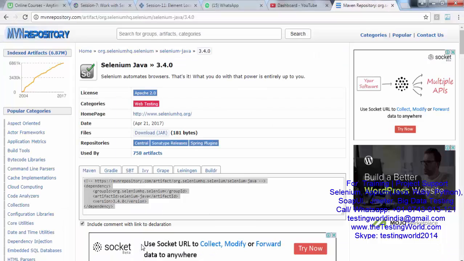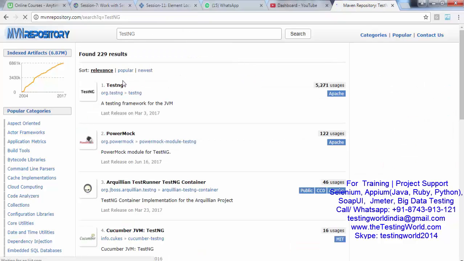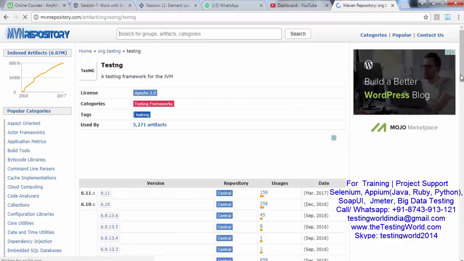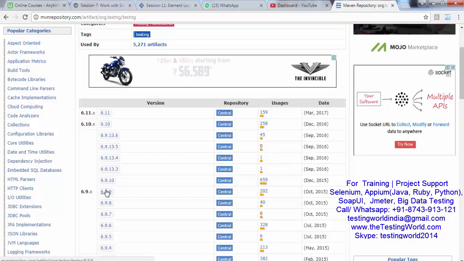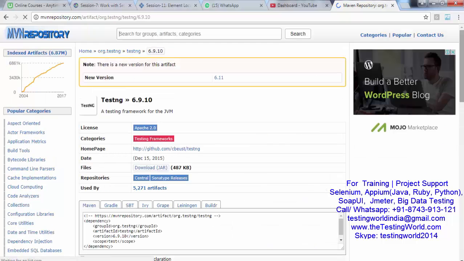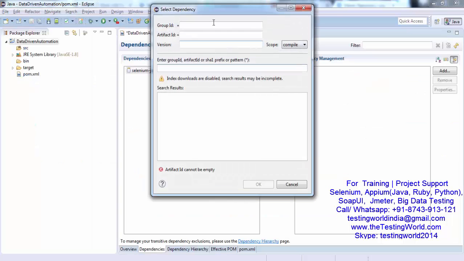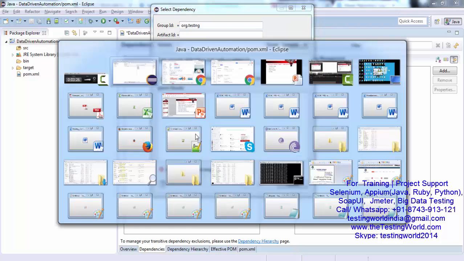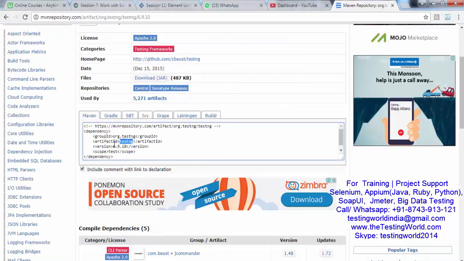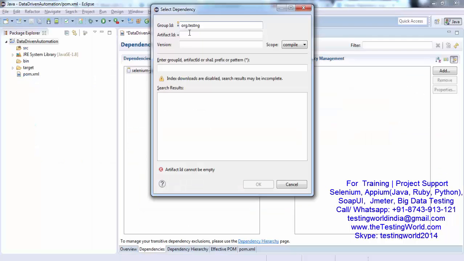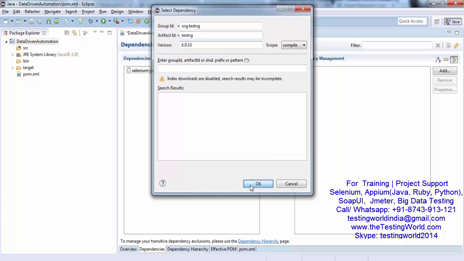I'm moving to the Maven dependency site, mvnrepository.com, and the second dependency that we need is TestNG. So I just search for testng. Click here, and which version do you want to use? I want to use 6.9.10. So I just click on this. Again, we need to copy the same options, like group ID is this. So I just paste the group ID, and if you check, artifact ID is testng, version is 6.9.10. So that's the second dependency.